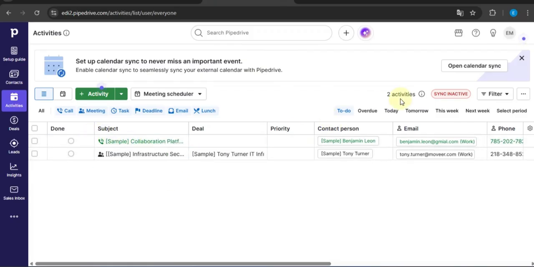You'll also notice some items highlighted in red. These are overdue activities that need your immediate attention. Within the Activities area, you have two main ways to view your day.